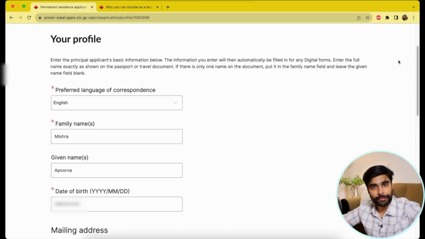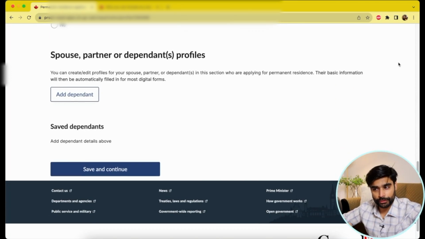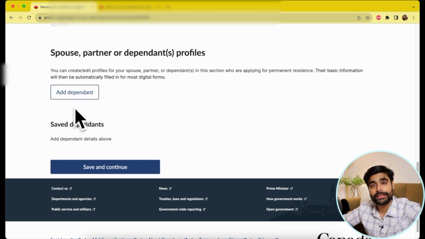Okay, so this is a profile page with your basic information. If you scroll down, this is where you will add your dependents if you have any, and then your dependents will show up in specific sections of your digital forms.